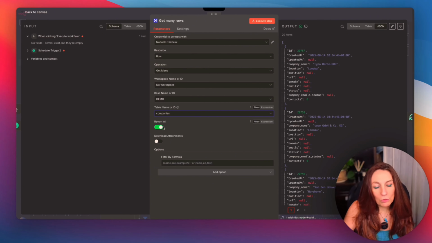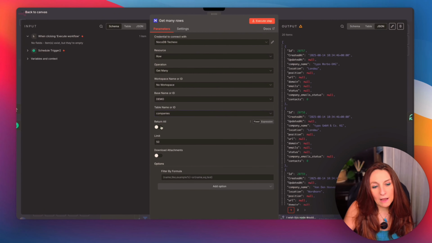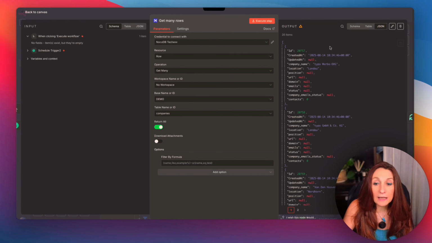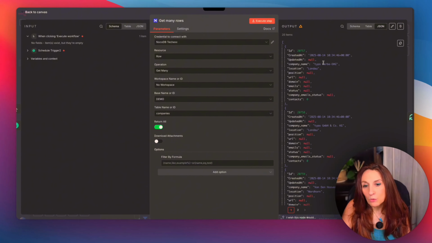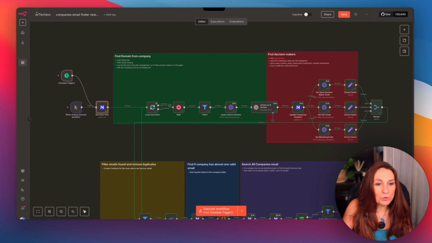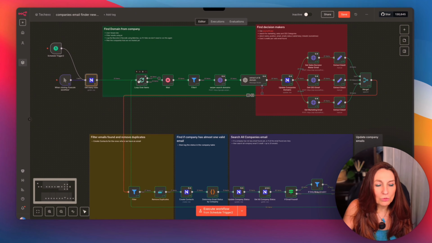And here I set return all because if I don't, by default, it limits to 50. So here we can retrieve them all. And here I get the company name and location, which are the two things I need. Then I have a loop node.